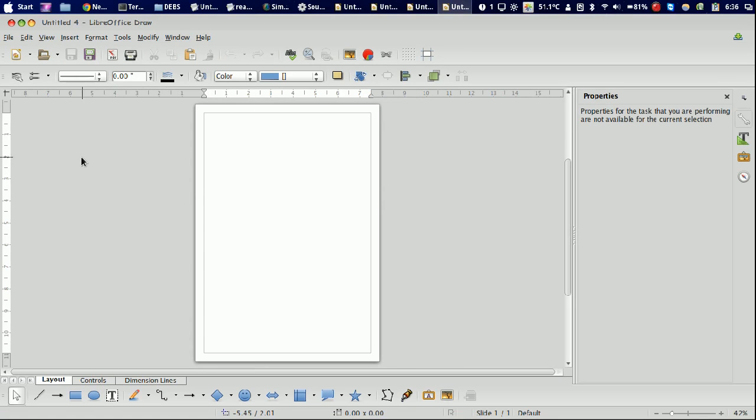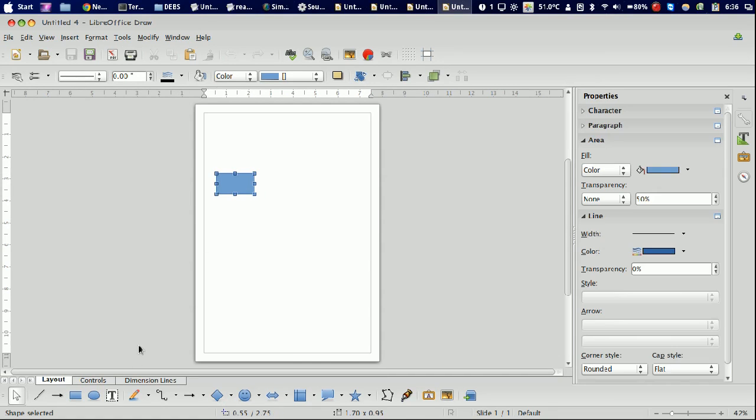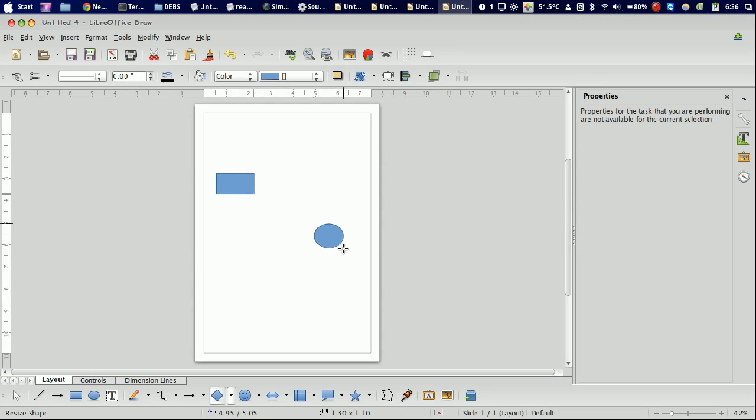Like this, this is LibreOffice Draw. You can draw anything here: square, ellipse, text tool. Okay, that's the review.